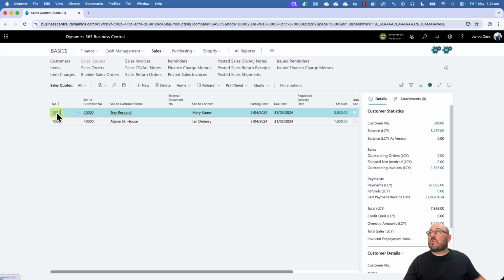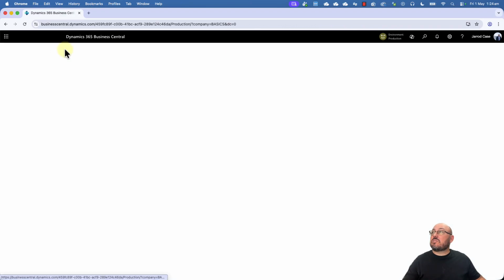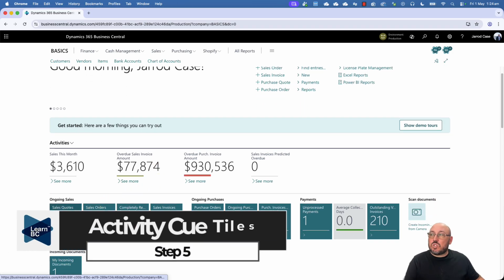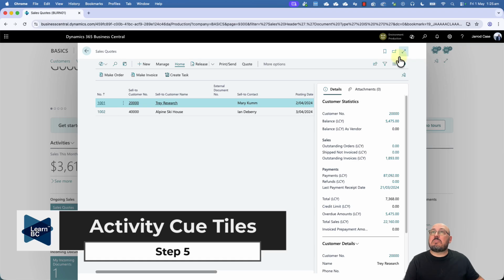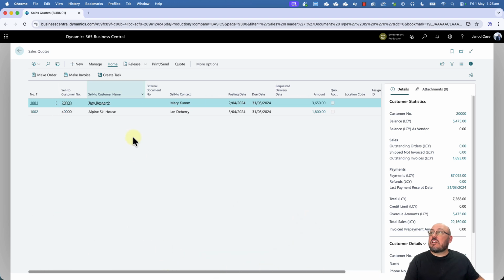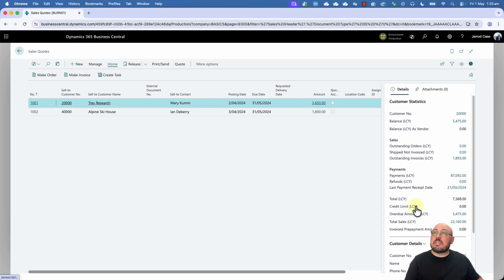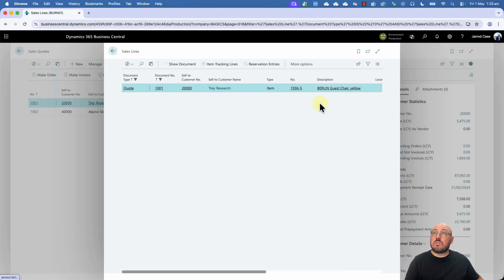Now, on your home screen, I'm actually going back to here. I have activity cues. You can see I've got 2 quotes. If I click on the quote, I'm going to make this full screen by using the full screen button just there. And here you can see I have 2 quotes. Now I've got my fact box on the side, which tells me a bit of information. I can see an amount. I could drill into that amount if I wanted to.